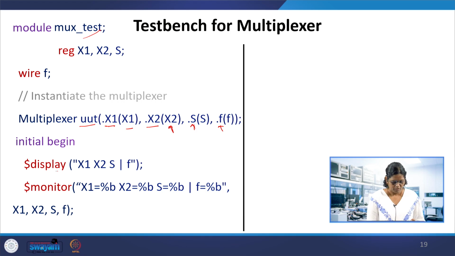Initial begin, we have the $display to display x1, x2, s, and this line just to separate it. This will appear in the display in the console, and f. So this is within the code. There is a $display, which just displays the values and what is given in the string.